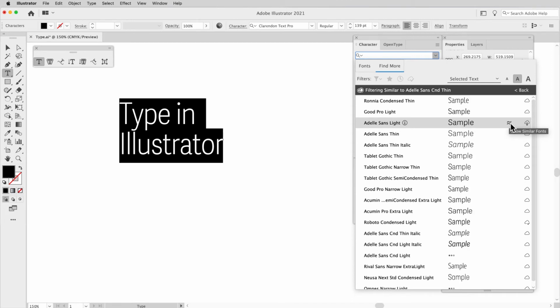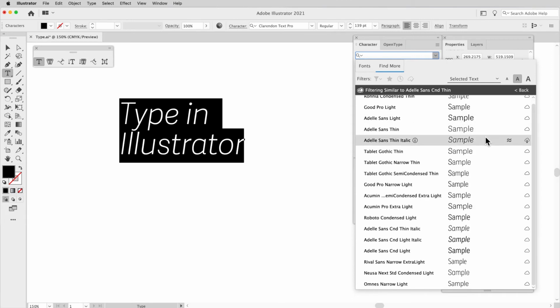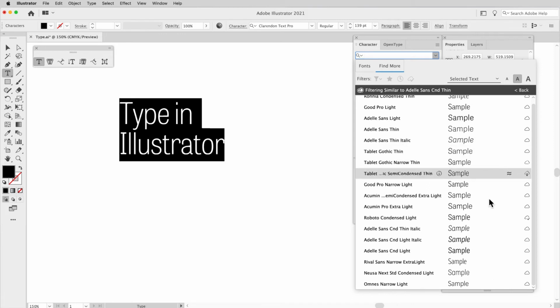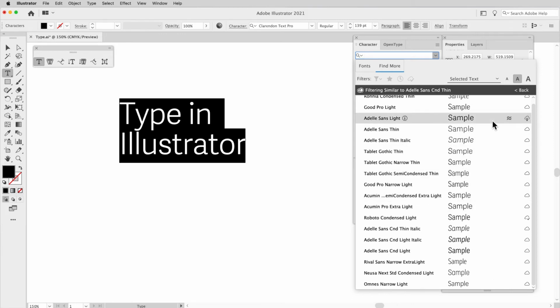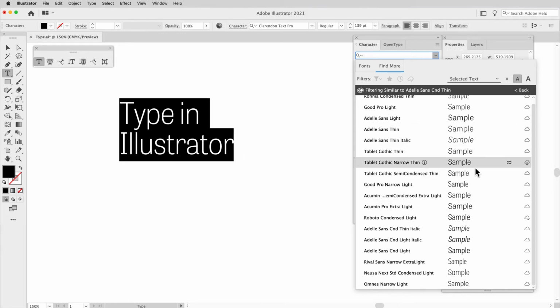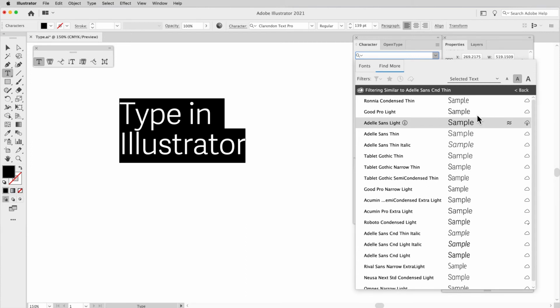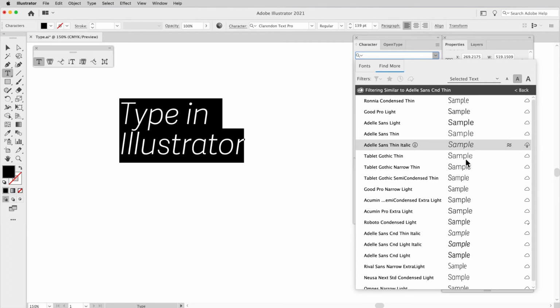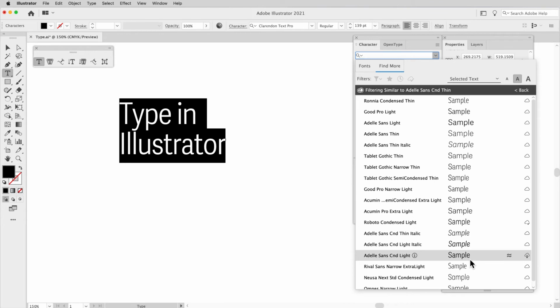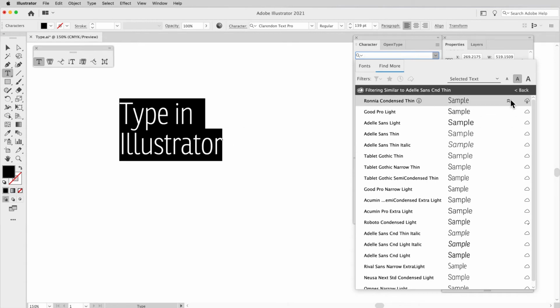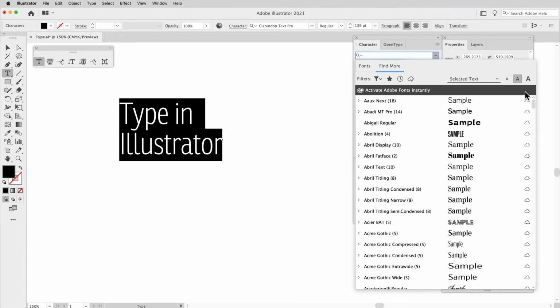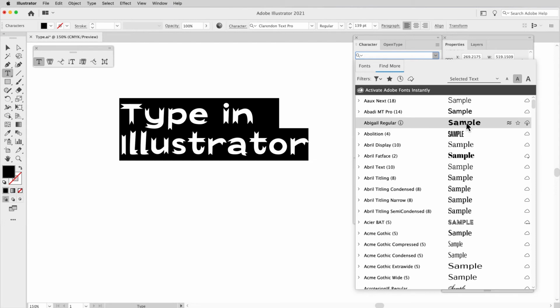Ah, there we go. Here's a whole bunch of typefaces that are very similar to the one we chose. This is so cool. What I had chosen was a thin, condensed sans serif, and it's showing me all of the other ones in the Adobe Type Kit that are thin, condensed sans serifs. When I'm done with a comparison, I go up to the top bar, click the back button, and go back to my standard list.